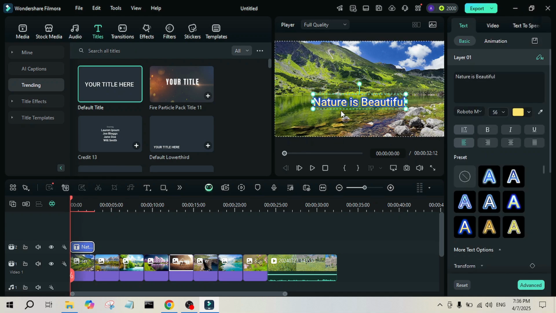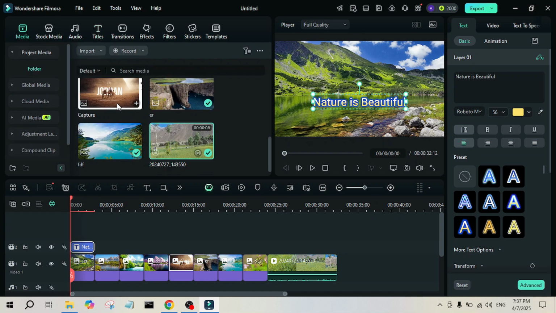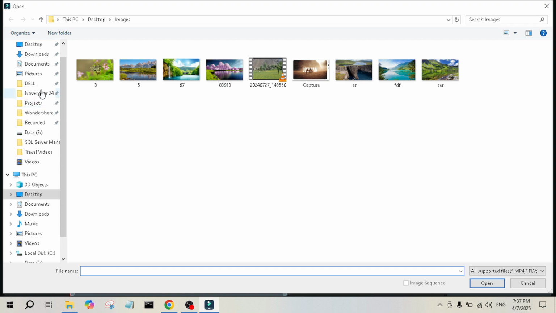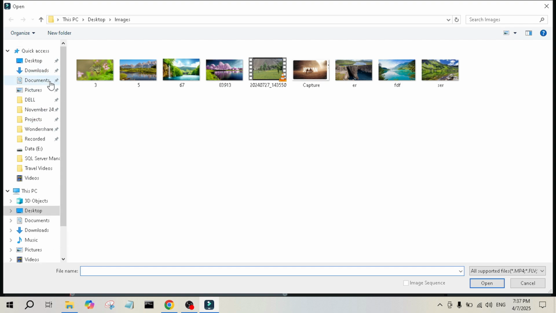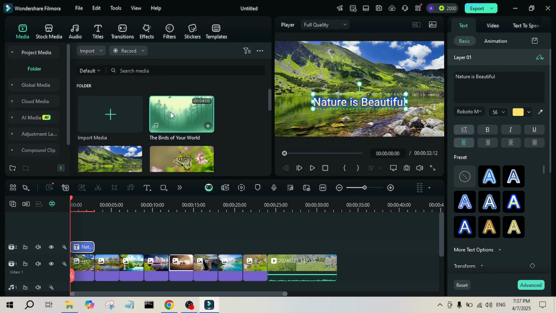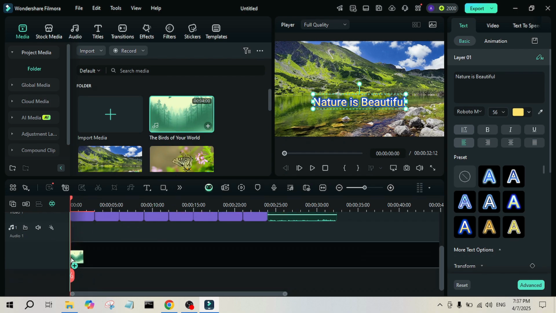The next thing which I want to do is add music. For that purpose, I'll go to media, and I'll go to import media files, and let me drag and drop an audio file. For that purpose, I have to go to downloads, and let me select this one, and let me drag and drop this below my images.